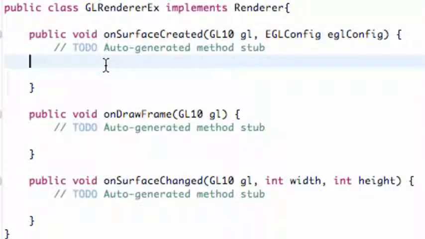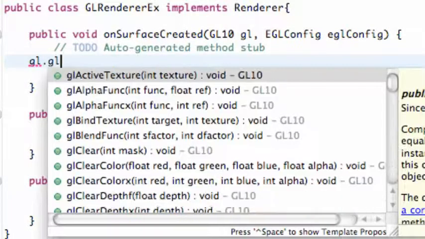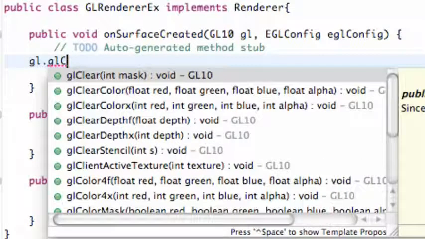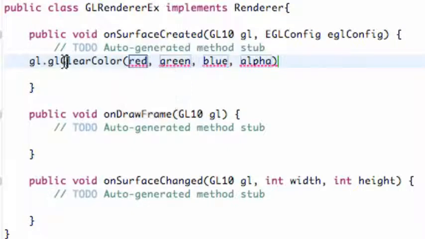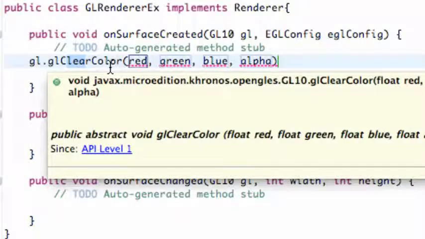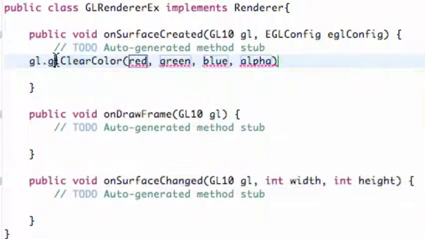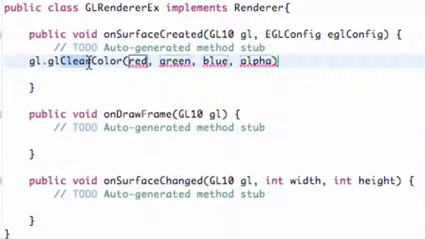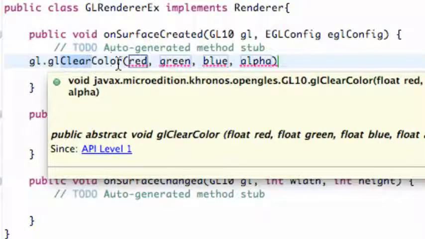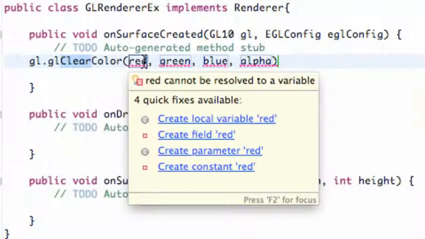What we're going to do first within our onCreate method is type out our GL object that's being passed in. We're just going to say .glClearColor. This is basically just setting the color value for the most part. You're probably wondering why it's calling it to clear a color. Well, all it's saying is, when you call the clear command, send in this message, tell them what's up.